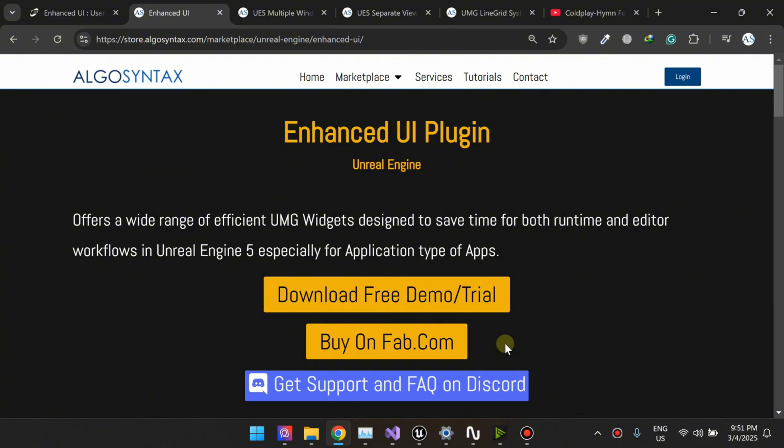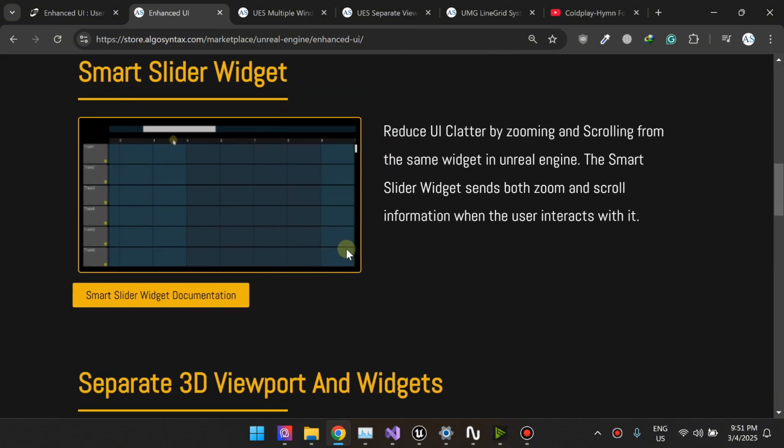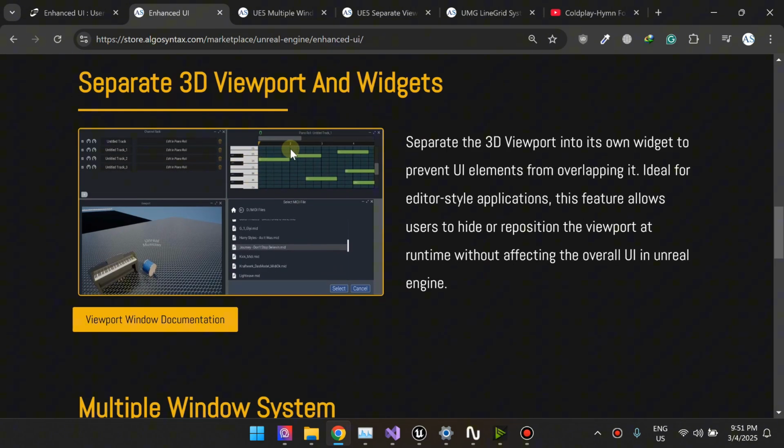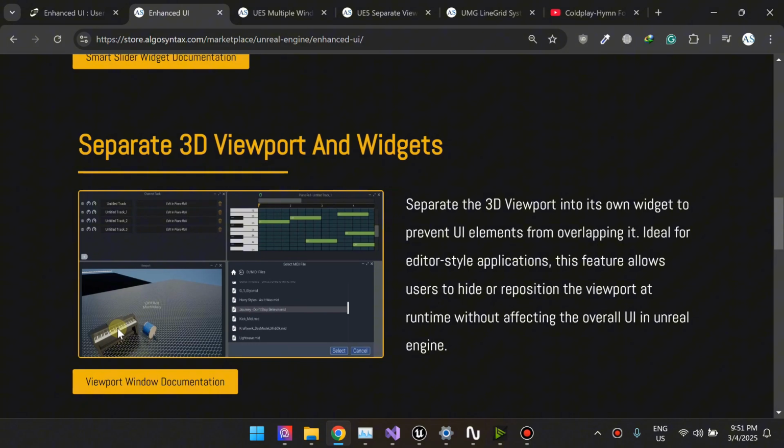What can you do with this plugin? Think of all the types of user interfaces: Blender, Unreal Engine, After Effects, CapCut, where you're sequencing stuff. Like I just showed you, I've built this piano roll. Think of user interfaces. That's when you get this plugin. And it separates the UI from the 3D viewport.